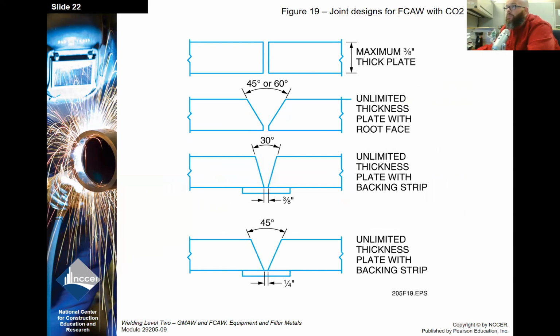Okay, joint designs for FCAW with CO2 shielding gas. So we actually use the one on the bottom when we do our test plates within the course.